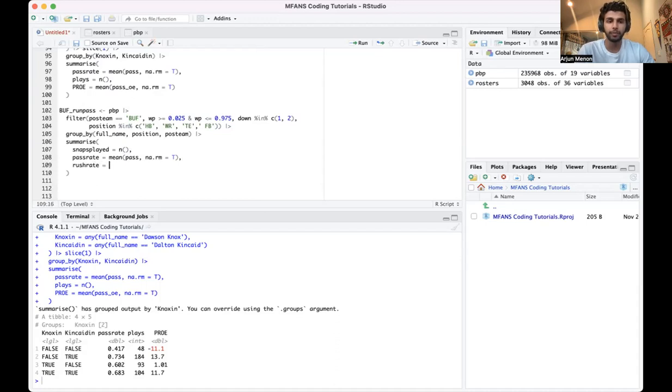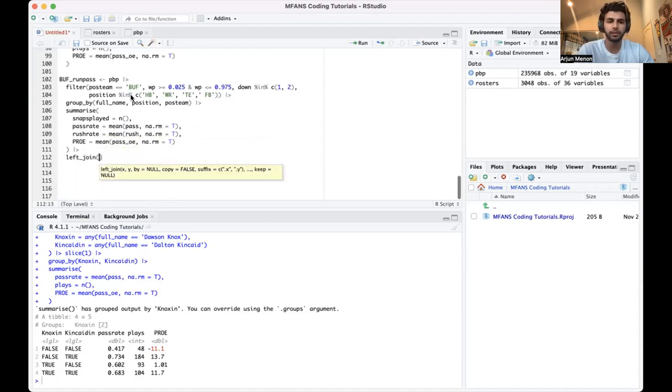We're going to look at rush rate, which is mean rush. Same thing, filter out any NAs, which shouldn't be the case because we are looking at only running and passing plays. And just like before, we're going to do pass rate over expected equals mean pass OE. And to make the table, we want to make it look pretty, right? Like we want this to stand out. We want this to look really nice.